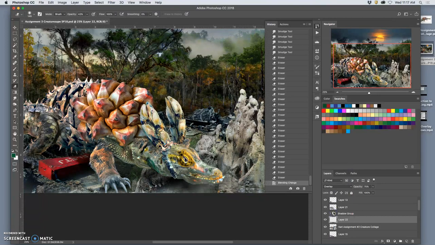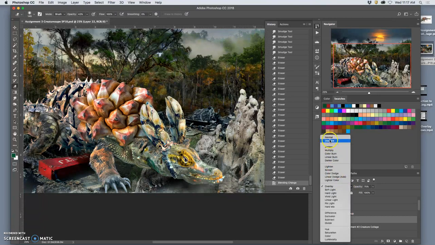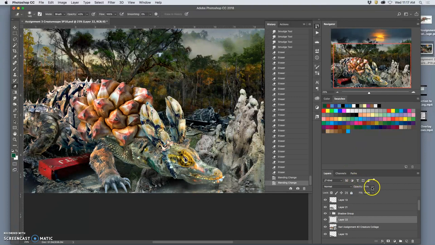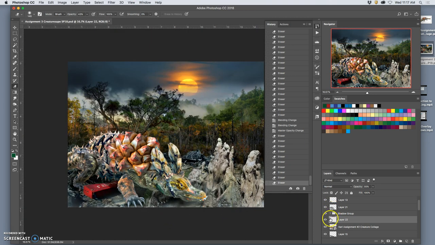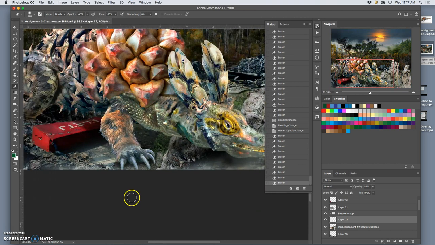Let's see. I want more of those shadows underneath to come through. I'm going to take the opacity down a little bit more and just erase out where these shadows in the water are. But those are the little details that can really sell it. Right? Other little things you might think about adding in.